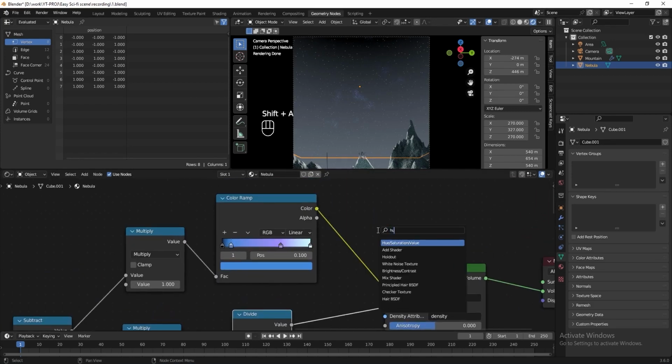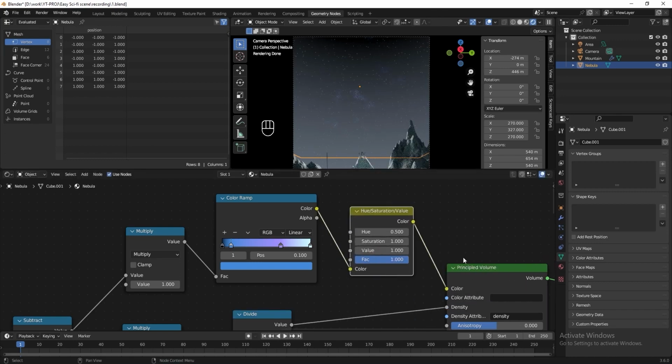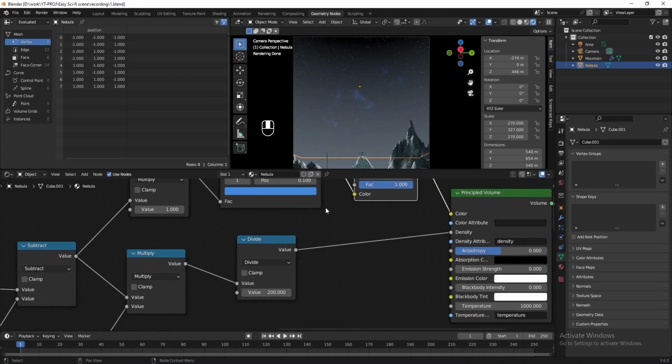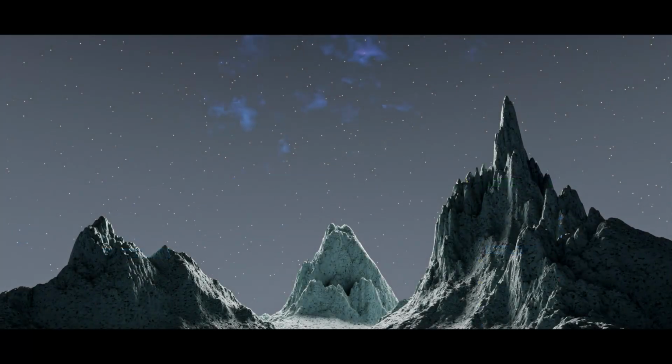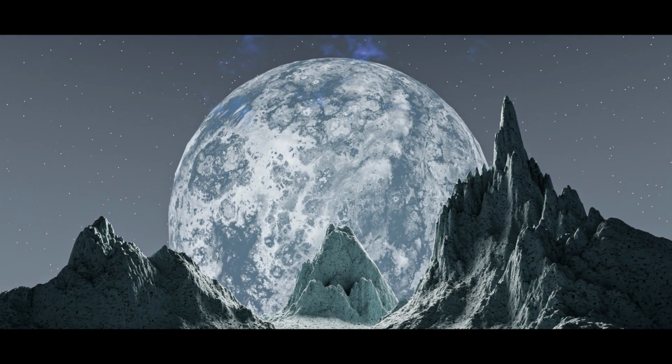I want to add a hue and saturation. Put 1.2 for the saturation maybe. Increase the value to 2. I think we can lower the value of the divide here so that it looks obvious. Okay, next we can start to create this planet.